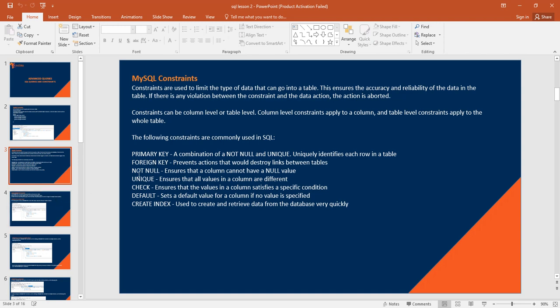Then another thing to note, a foreign key is a primary key of another table. So if I add a foreign key, let's say in the lecturer's ID, it should be an already existing primary key in the student's table. We're going to see that.